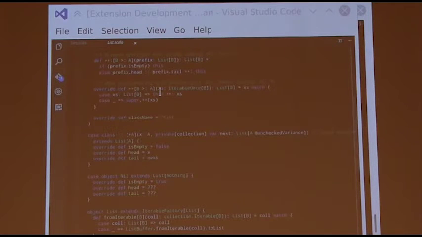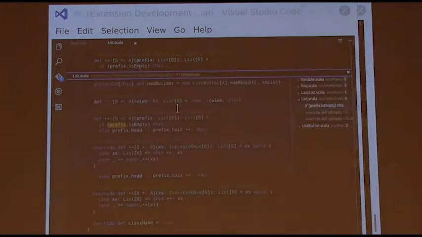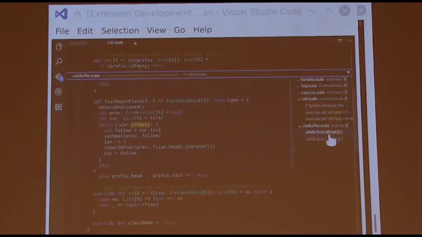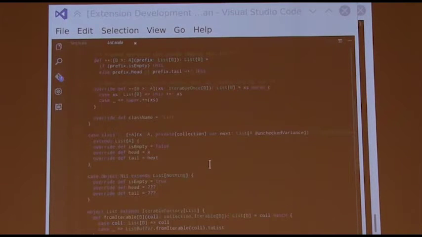Okay, so going to definition is nice, but how about finding all references? This also works. So we see all the definitions, and we also see all the cases where something is used. What else?